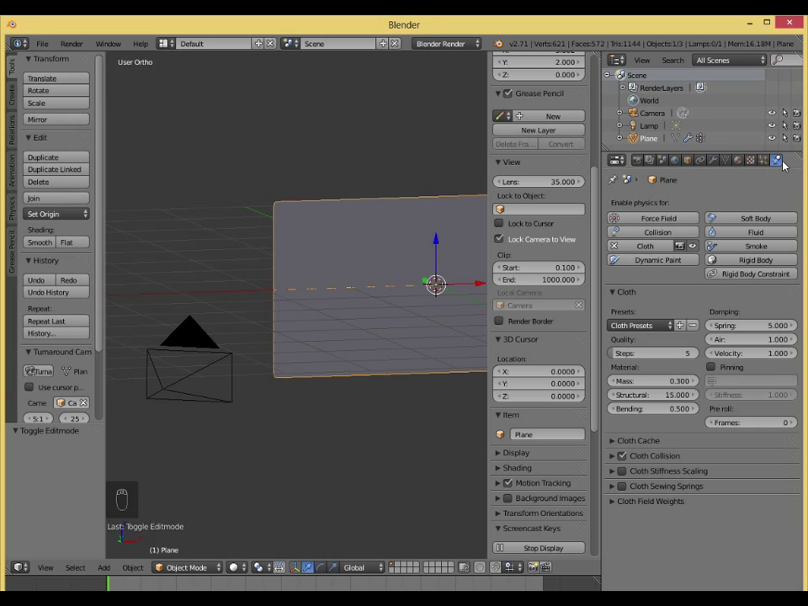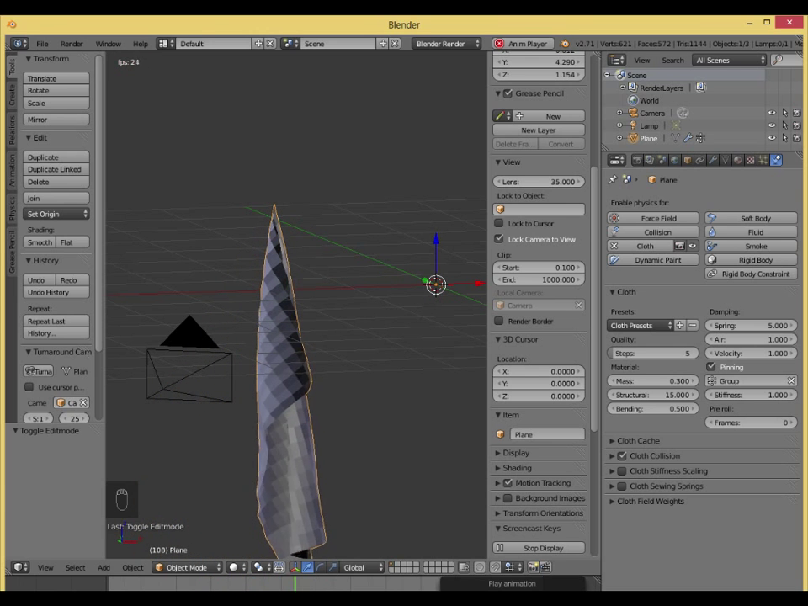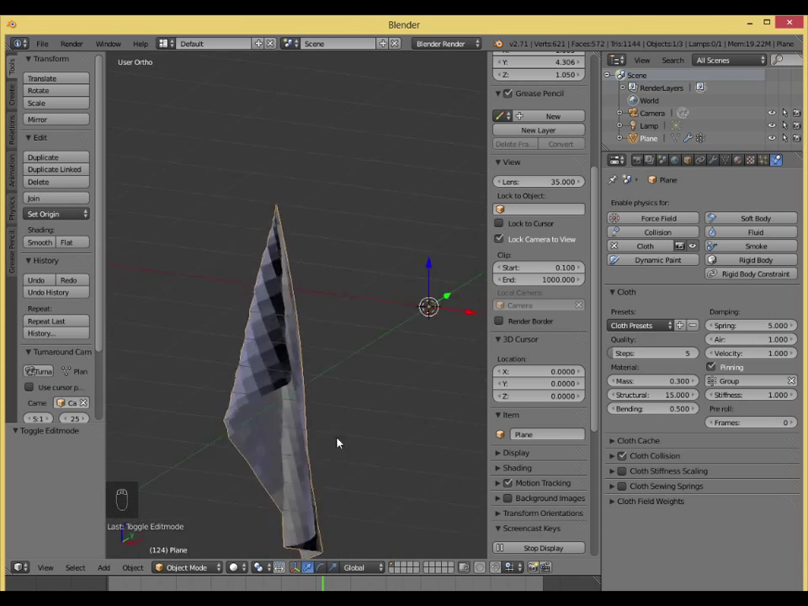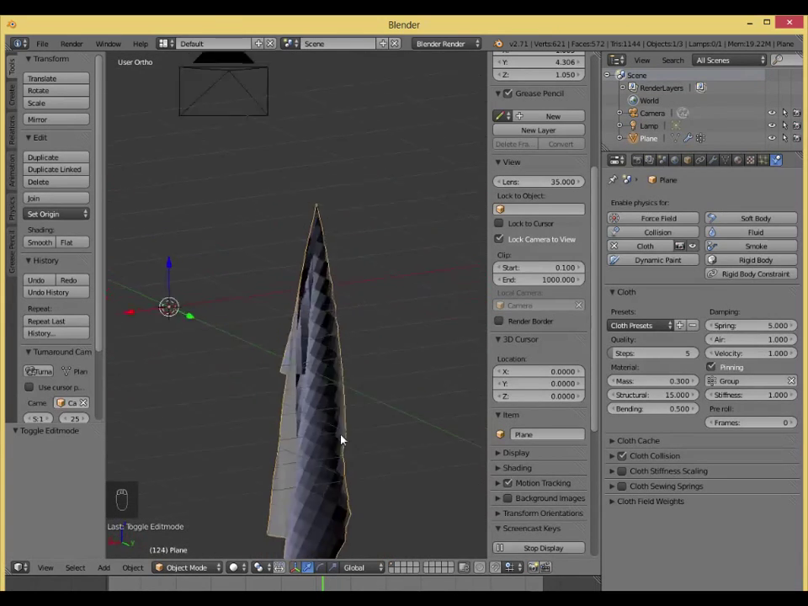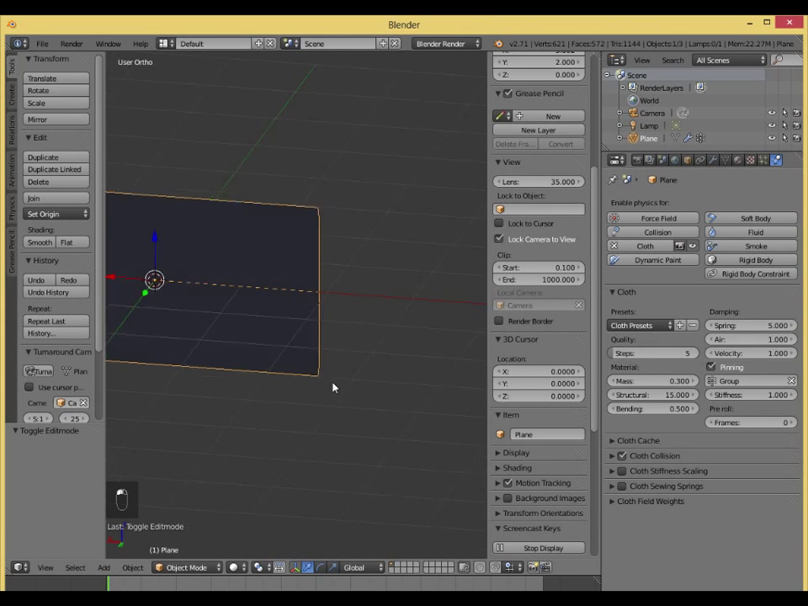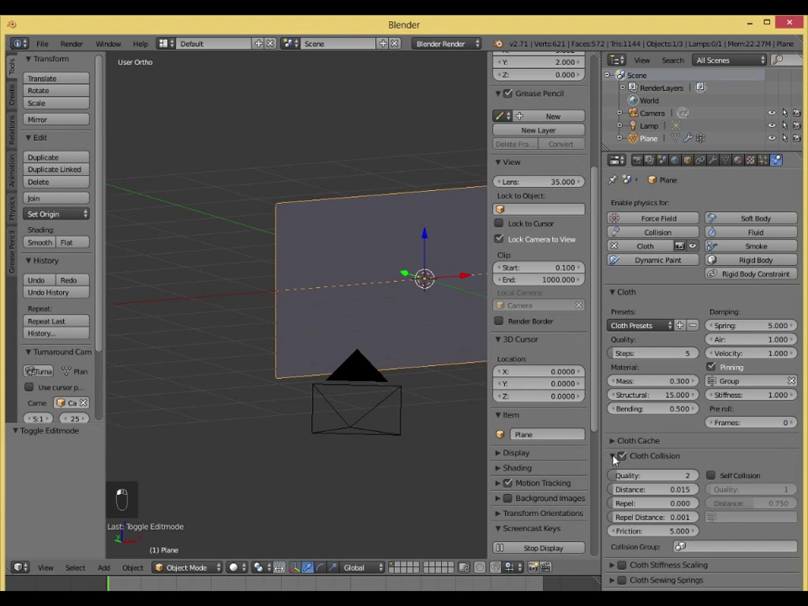Now under the physics tab, press pinning, the group. Now let's see. There we go. But there is one problem. The cloth is going through itself, and the reason why is because it doesn't recognize that it's going through itself. So what we have to do is under cloth collision, check self collision.